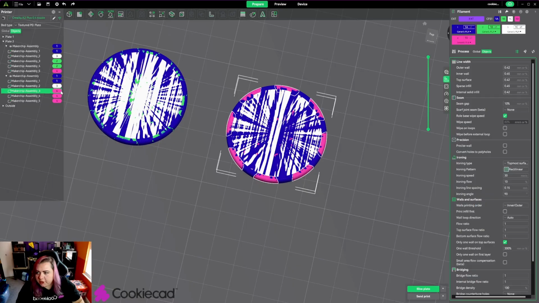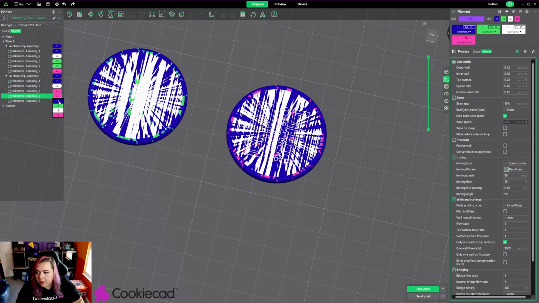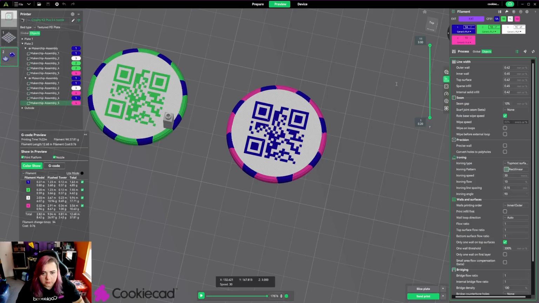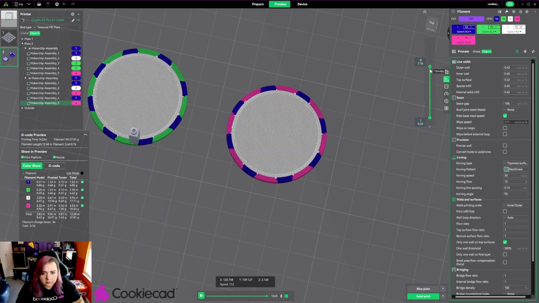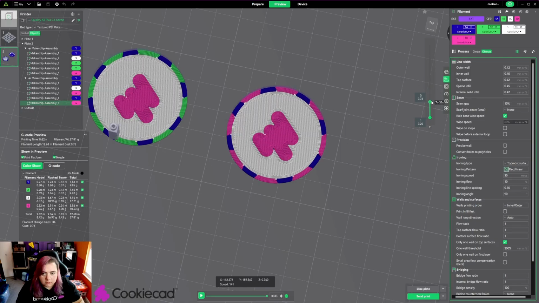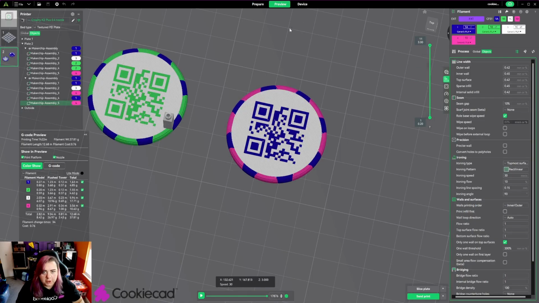This portion of the Makerchip is the outside pattern of the Makerchip. We're going to leave this as pink for now. This is your QR code. I definitely recommend setting this to a darker color. And then this bottom one will be our logo. So we're going to leave that as pink and we're going to slice it fully. And this is what we've got. So I'm going to go ahead and load up the build plate and I'm going to get these printing.